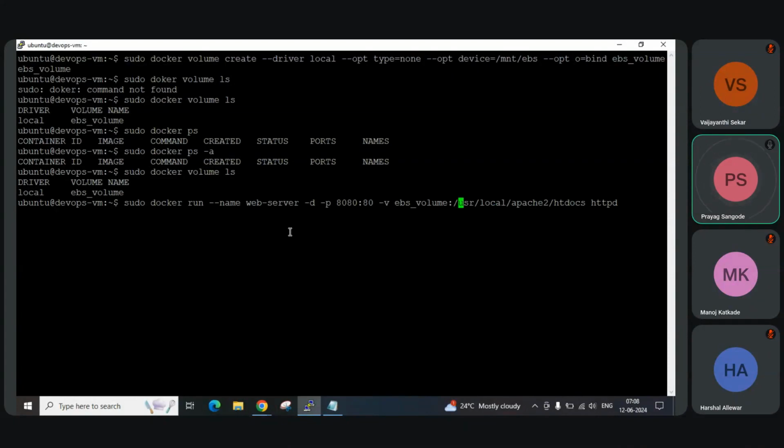So if you see docker run, the name we have given is webserver, using detached mode, attaching the host port to the container port, mapping actually. Then we are attaching the volume, the EBS volume which we created. Okay, and it will be inside /usr/local/apache2/htdocs. So this is the default location for the default index.html file. Okay, so whatever the website directory content is will always be stored in this EBS volume.